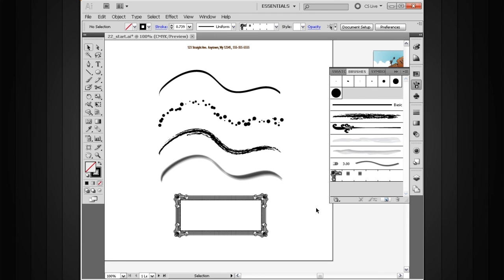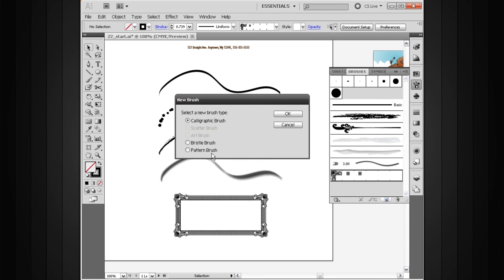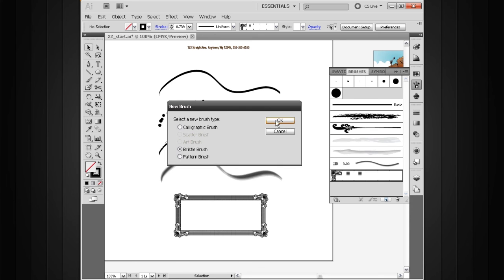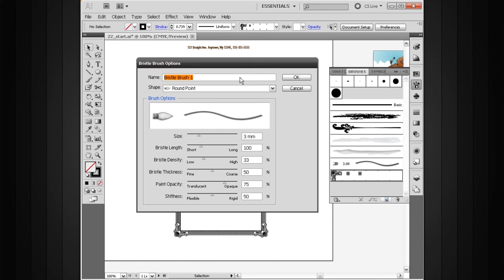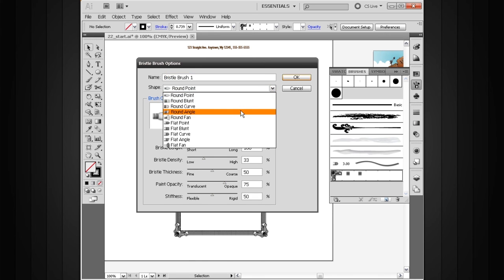Let's take a look at the natural bristle brush. I'm going to go ahead and create another new brush here, and I'm going to select bristle brush right here from the dialog that pops up. Now we get several other options here. These are all related to creating a brush that feels like a traditional brush that an artist would use. So we have here the shape of the tip of our brush. We can choose round, and we can choose really any one of these different types of brush tips.